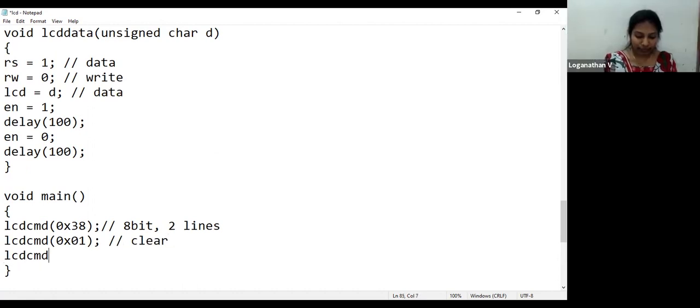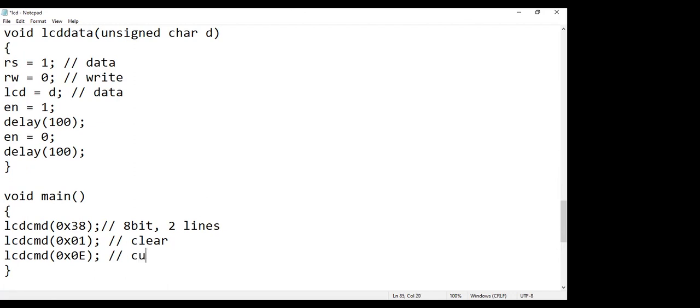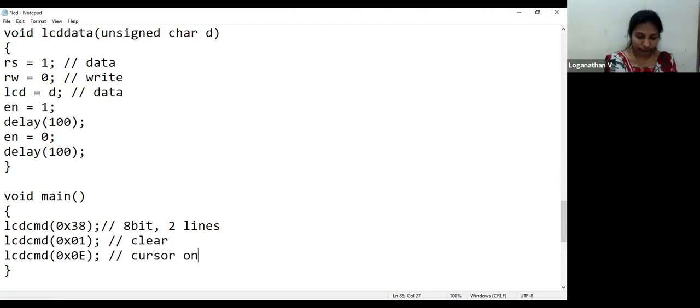Then lcd_cmd: if you want display on and cursor on, then 0x0e is the command. It is there in the command list. So 0x0e is for cursor on. And you have the option to decide the position also, from which position you want to start. I'll take the default position, that is lcd_command 0x80. This is just to say what the start position is. You can decide whichever you want. You can take anything. Start position.